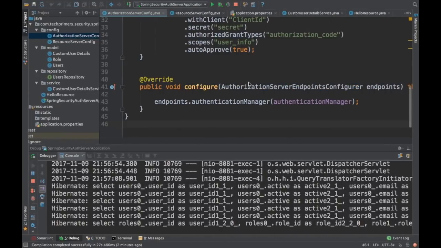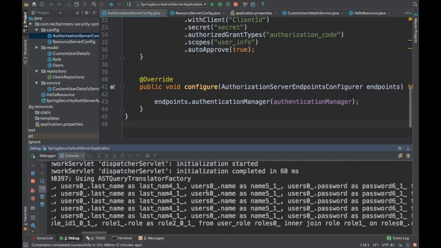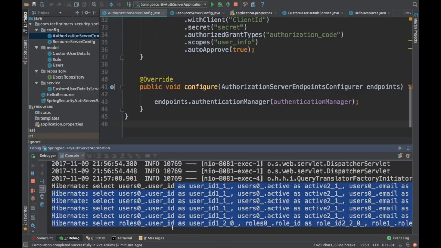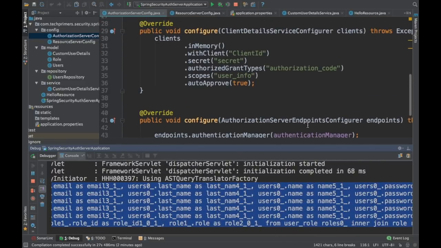So let's check if it really did the database query. And yep, if you see here, these are the Hibernate queries which we saw, right? These are the logs from Hibernate. So it is directly querying the database, and it is getting the user roles and the password from there, right? So this is how you can integrate the database inside OAuth2 inside the Spring Security framework, right?